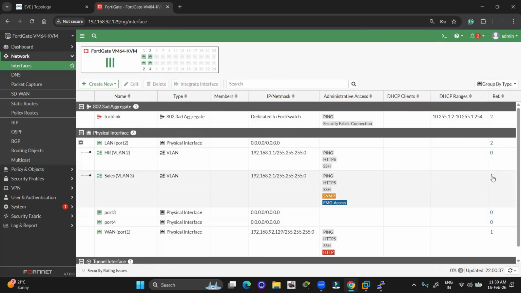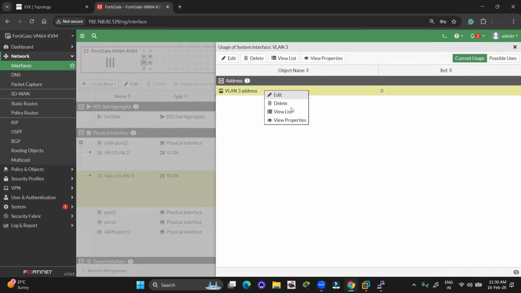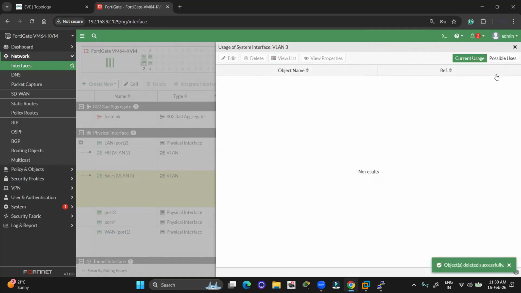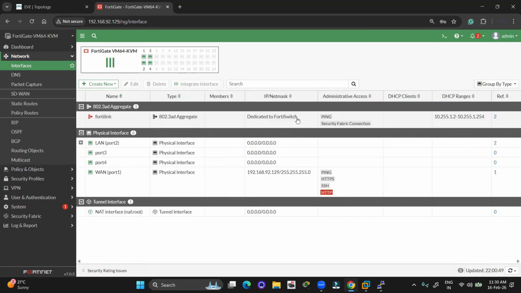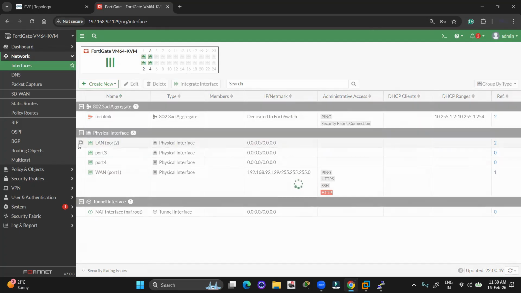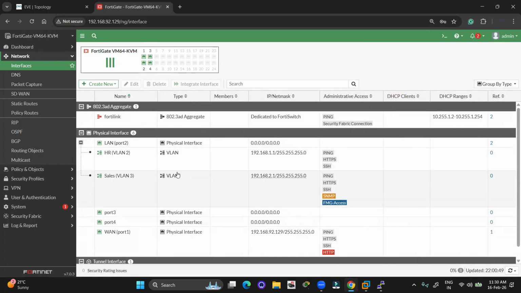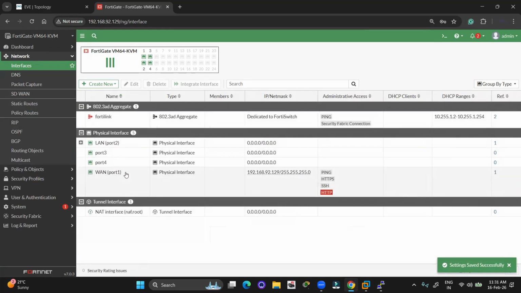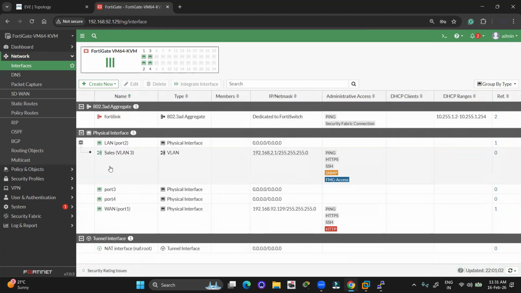Let's go back to our interface for VLAN 3. Let me delete the IP address associated with VLAN 3. I can directly remove it from the interface. Now there are two different VLANs which have zero associated services. Let me right click over here, click delete, and it can be deleted easily.